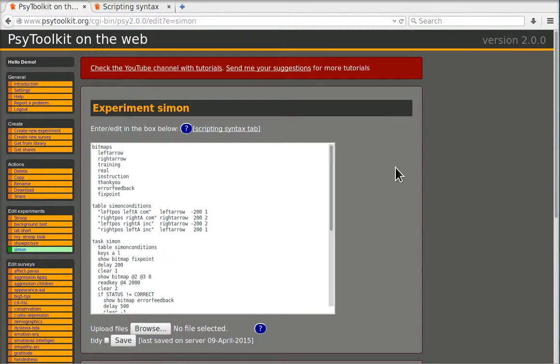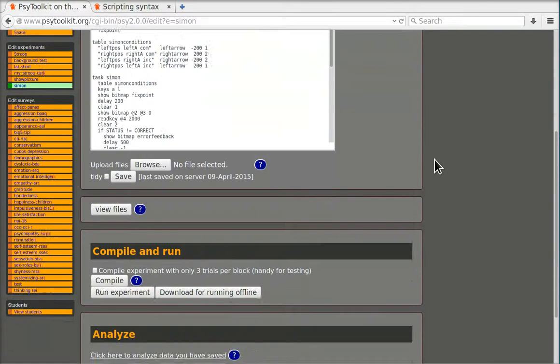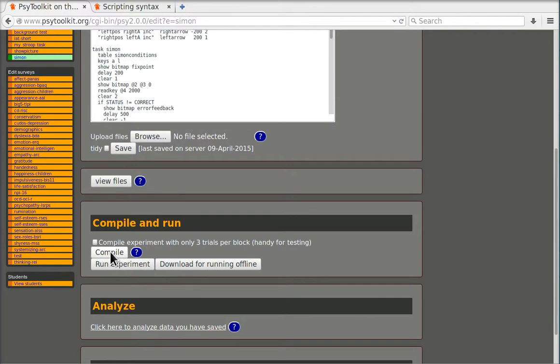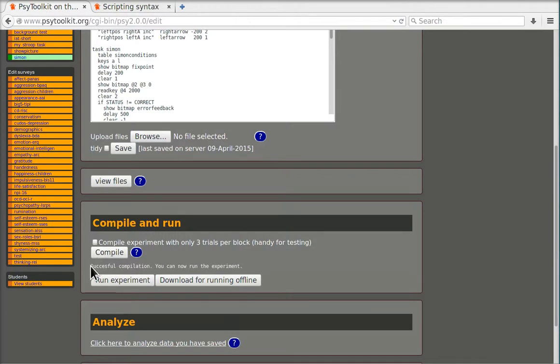So now that we have entered the code, we need to compile it. So we go down a little bit to compile and run, and we click the button compile. When we do that, it says successful compilation. You can now run the experiment.